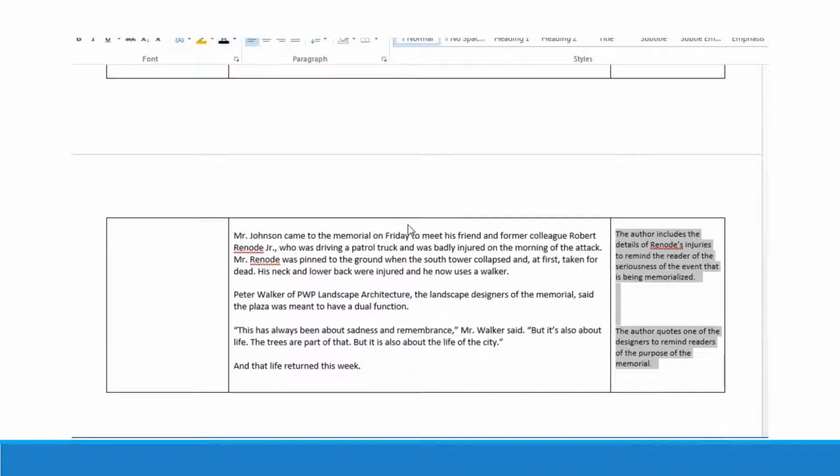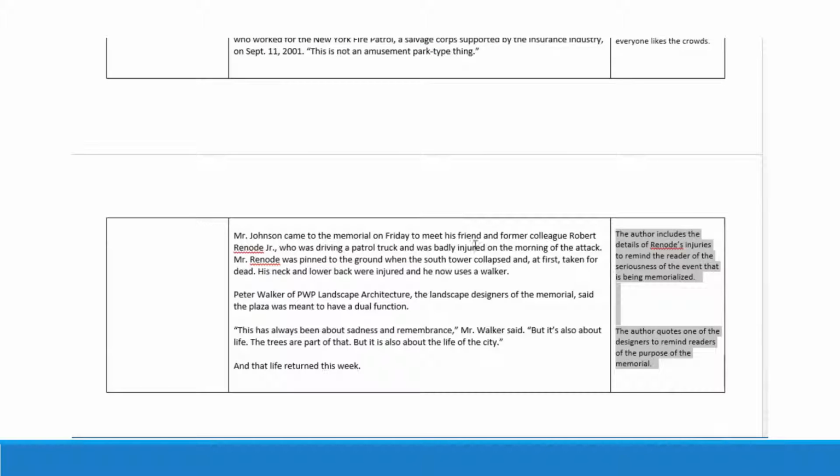And then at the bottom, he describes this person was not part of the attack. He was driving a patrol truck and got injured during the 9/11 attack, and the author kind of brings us back to remember how serious the event is that's being memorialized, but then transitions in contrast by interviewing one of the architects, and the architect talks about the trees that are in the memorial.